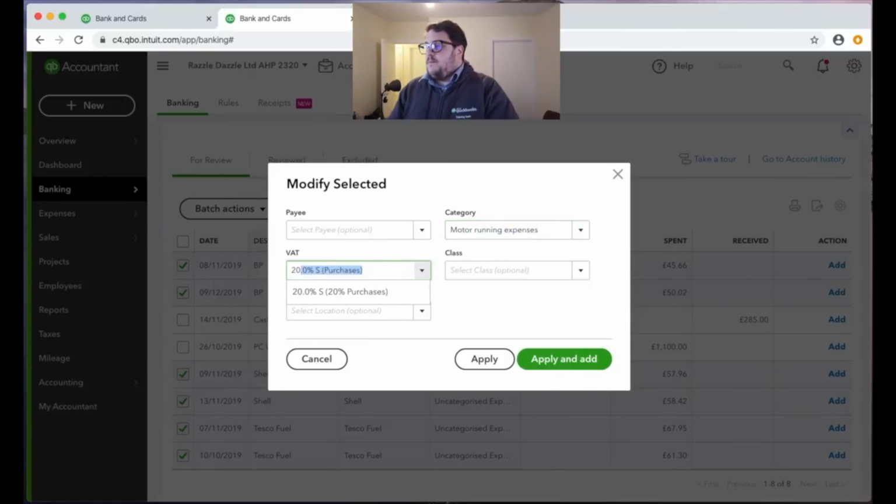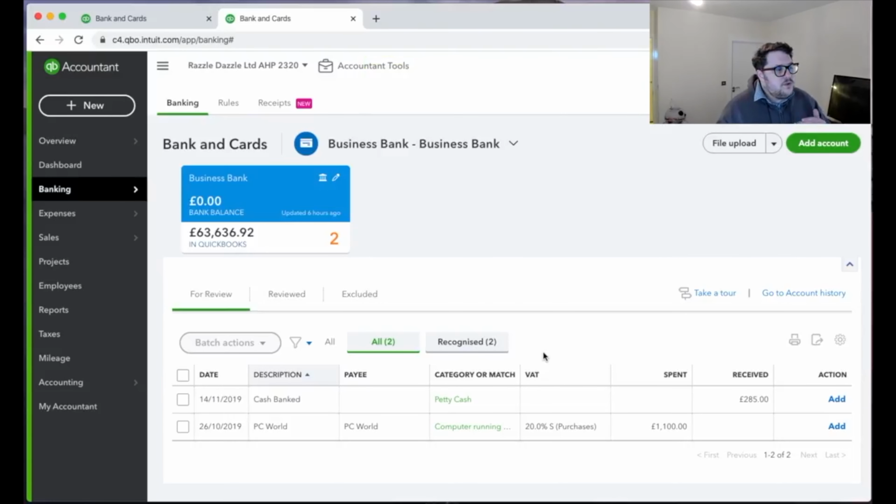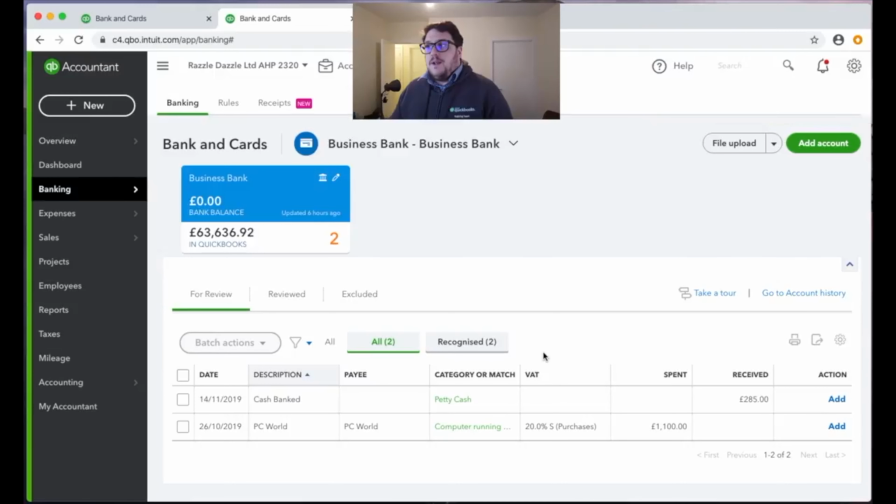As quick as that, I've added 6 transactions. I know they're all different suppliers, but because they're relating to the same thing, I can quickly go in and add them nice and straightforward. I've got 2 more left now.